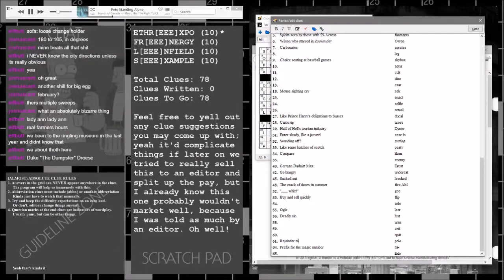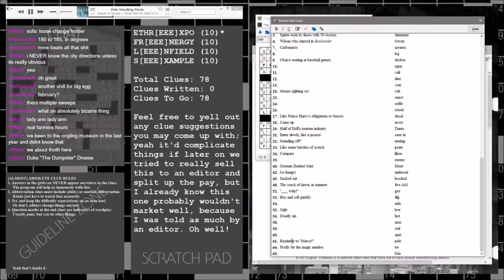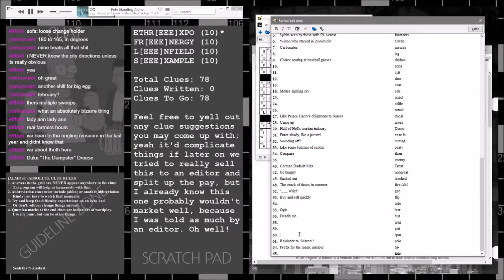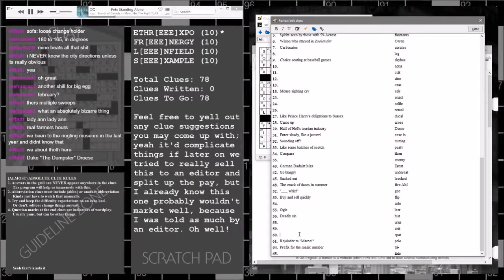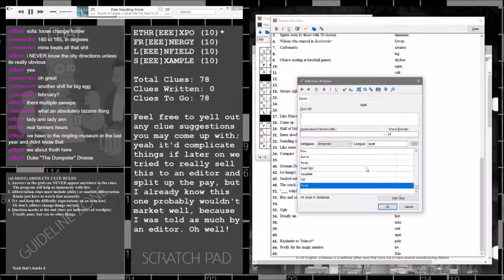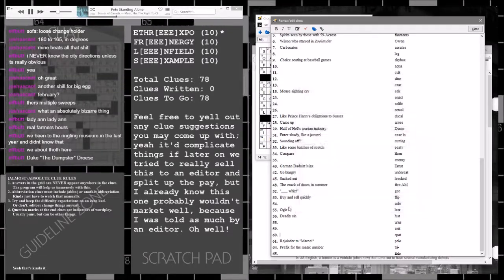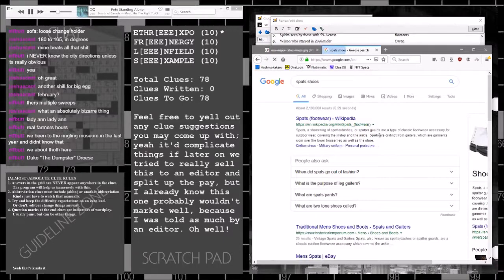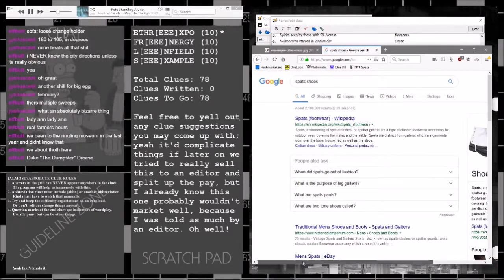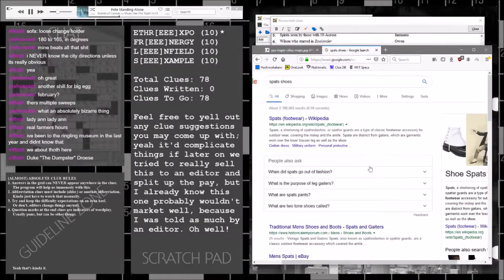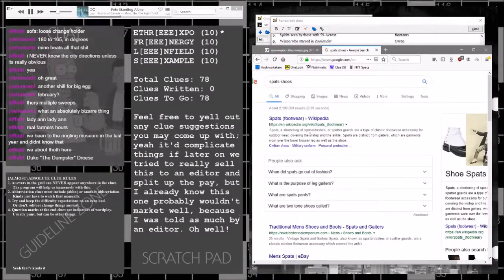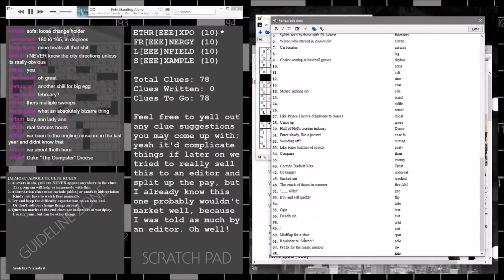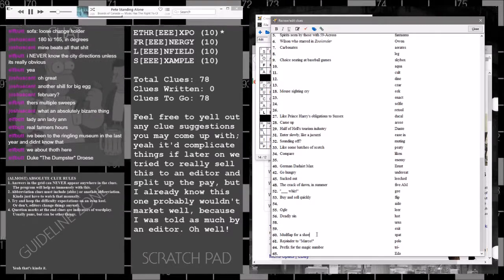Rejoinder to Marco. Spat like a tiff. Spat like a spacer shoes. Everybody else went that. Spats shoes. There we go. Mud flap for a shoe. Essentially.